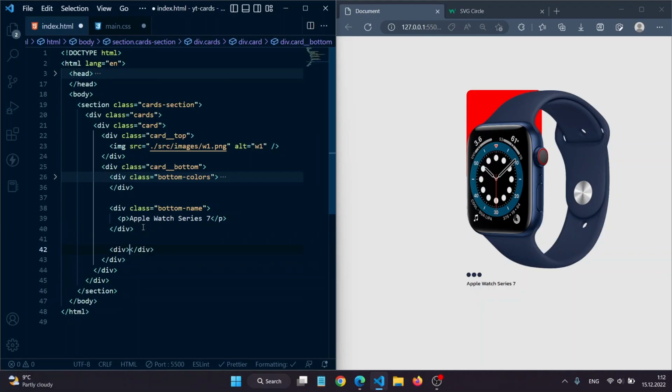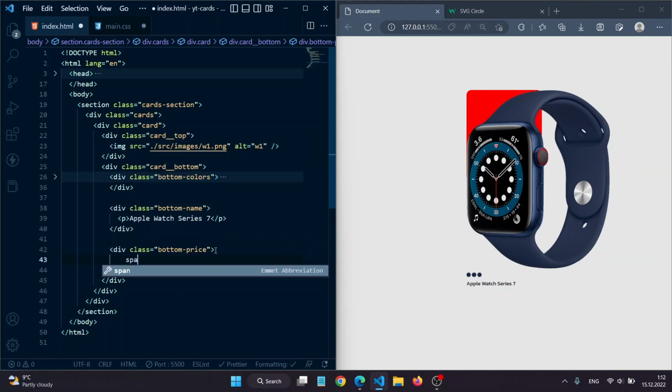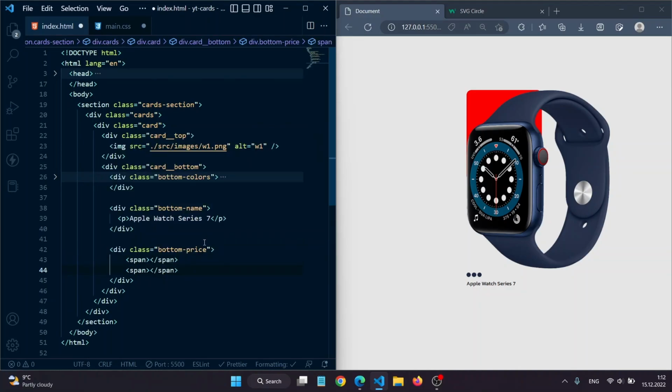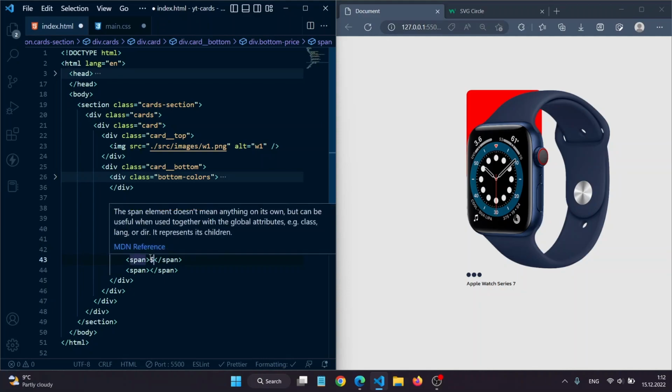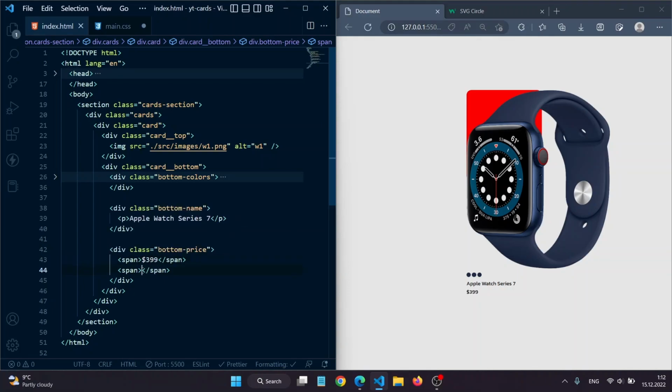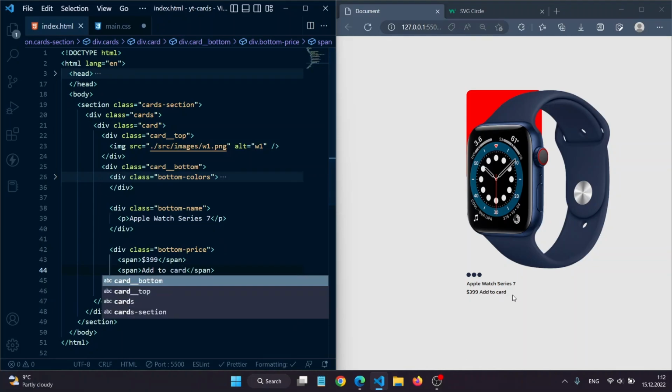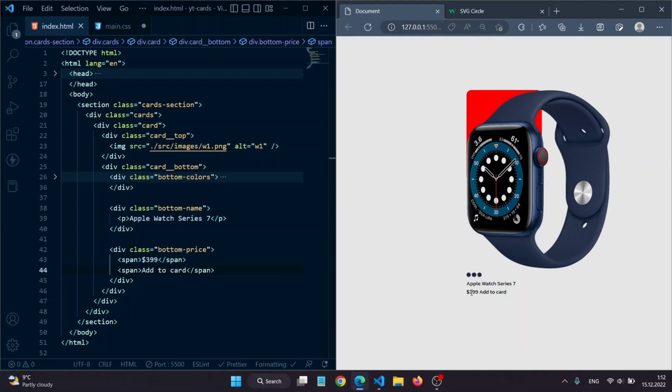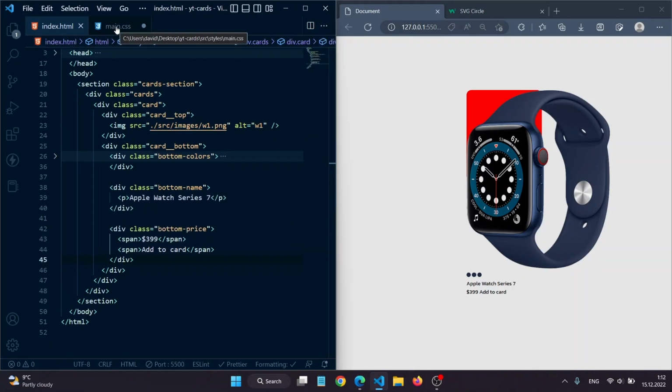Let's create other div with class name bottom price. Let's write span. Copy span 399. And let's write add to cart. Perfect. We have name, we have price, and we have add to cart button. We can write button. I think span will be good.